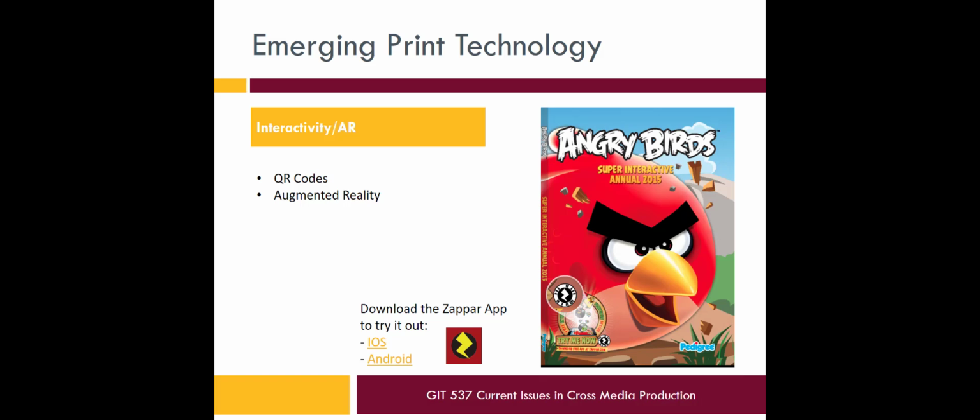Next up, we'll talk about emerging print technology. This isn't so much the printing technology itself, but it's other technology that's being embedded in printing and used in conjunction with it. QR codes have been around for a while. I'm sure that you've all seen QR codes before. Augmented reality is a way to take advantage of those QR codes by embedding certain information.